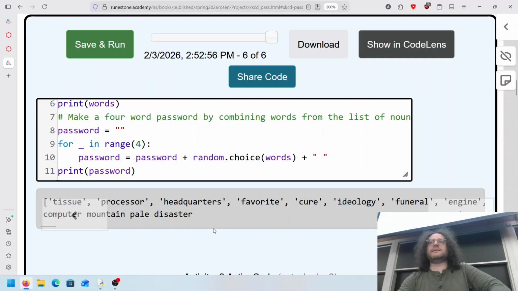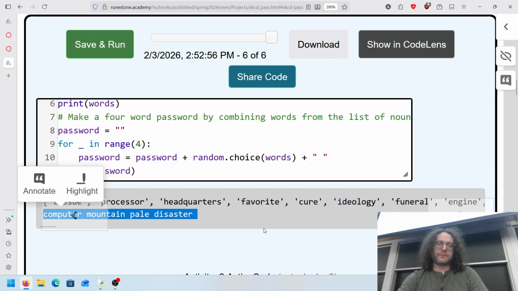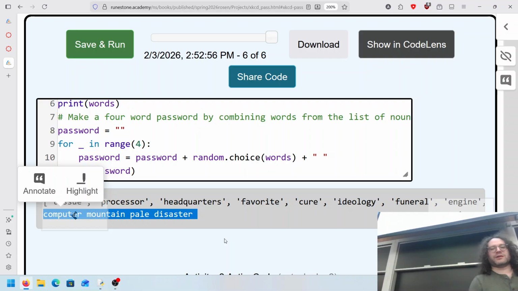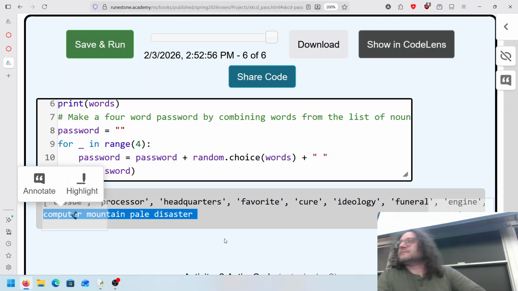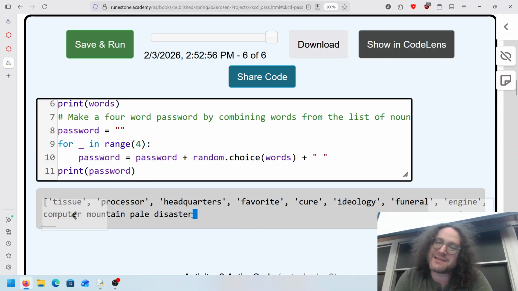There is just one slight issue. If I copy paste this in and put this in as my new password, and then I go in later over here and I type computer space mountain space pale space disaster, I'm going to be in a world of hurt because my password is actually computer space mountain space pale space disaster space. See how it's got, everybody see the space at the end?